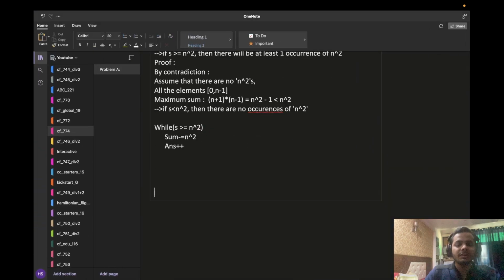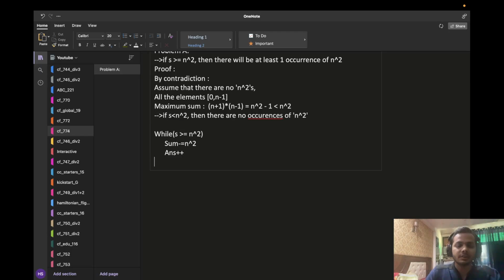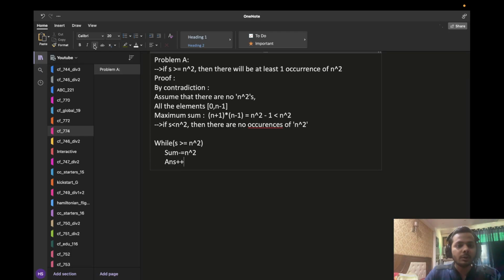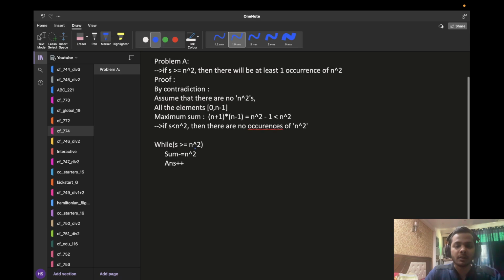But let's try to simplify what this algorithm is trying to convey to us. So what we'll do is we'll try to represent these two numbers s and n square on a number line. Let's say this is a number line.